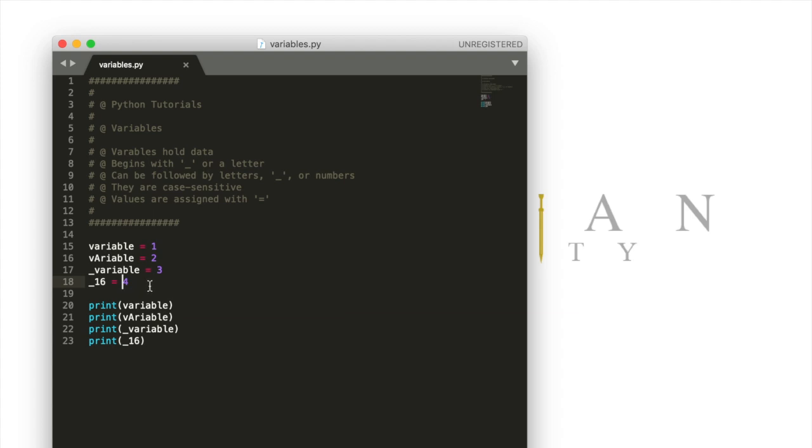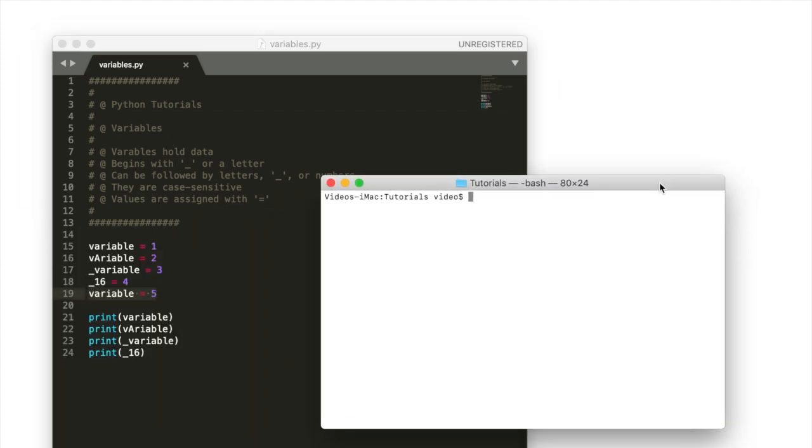An important thing to keep in mind here is that if you later assign a different number to a variable, then that variable's value will change. So if we do variable here, and then we say equals 5, the value of this variable is no longer 1 here, it is now 5. So if we go ahead and run this program, you'll see what happens.